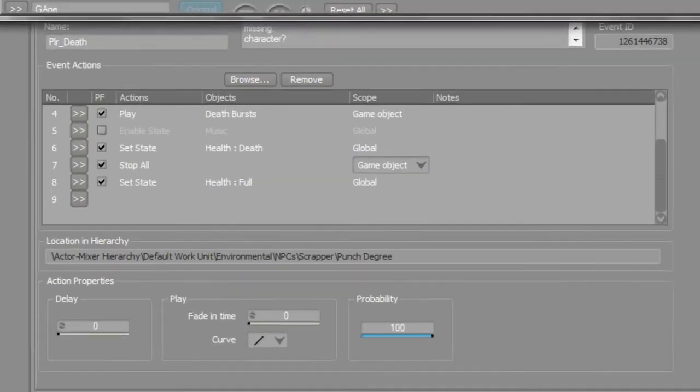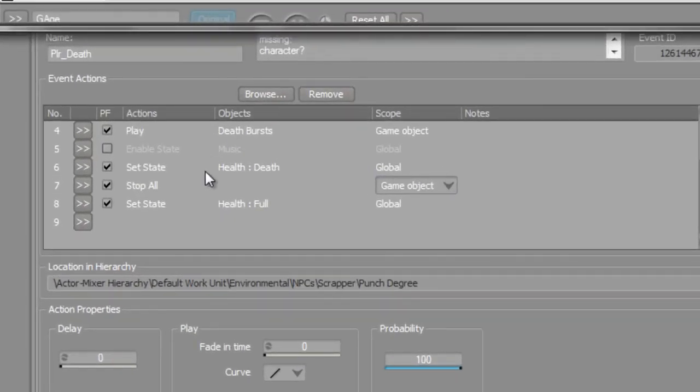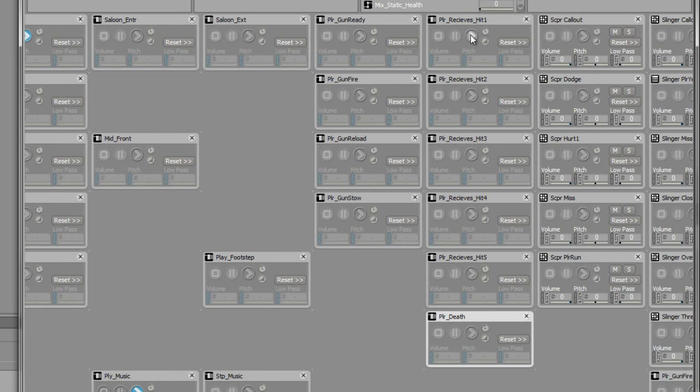Right, that's what happens. Play the death burst, health death, stop all, yep, and then reset your health at the end. Cool, well, here we go again.